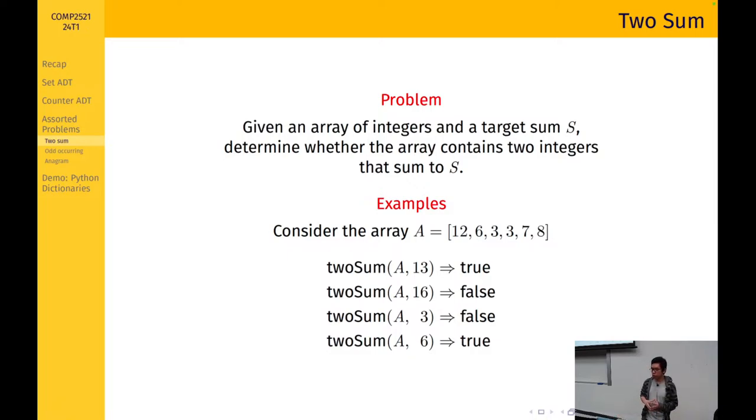So the twosum problem is you're given an array, you're given a target value, and you want to figure out if there are two distinct elements in the array at different indexes that sum up to the target value.